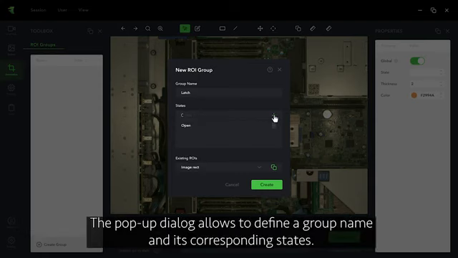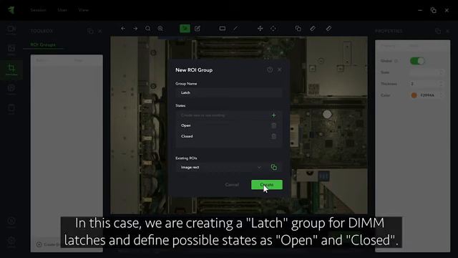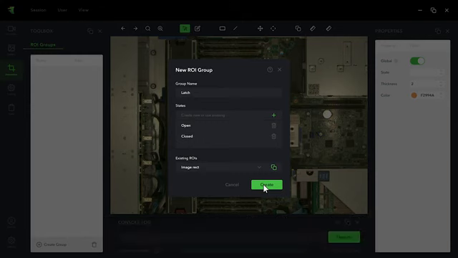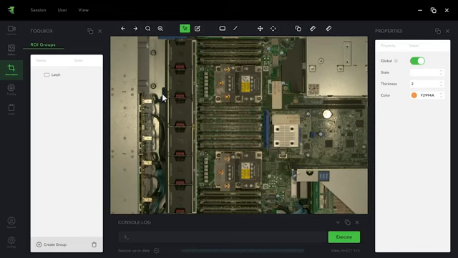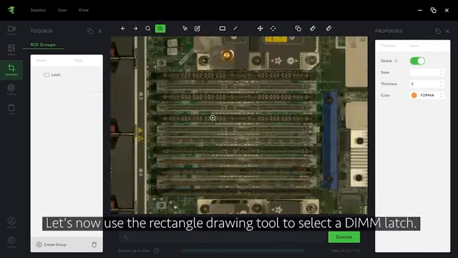The pop-up dialog allows to define a group name and its corresponding states. In this case, we are creating a latch group for dim latches and define possible states as open and closed. Let's now use the rectangle drawing tool to select the dim latch.